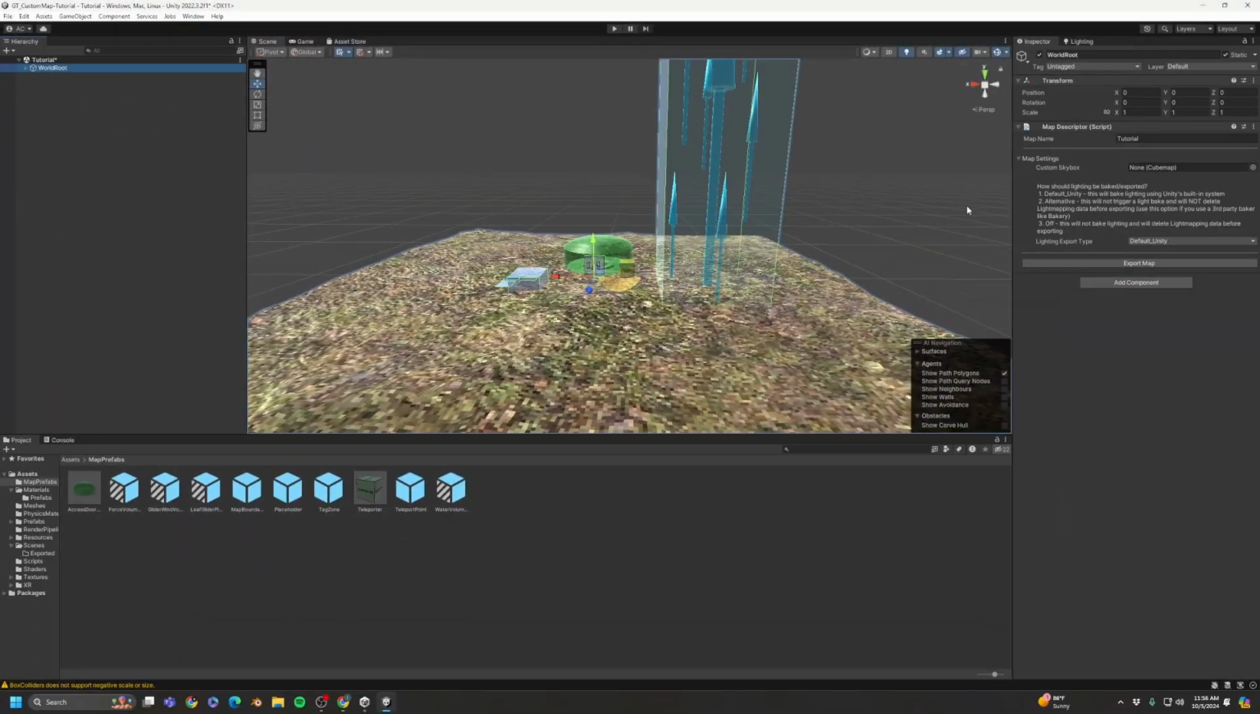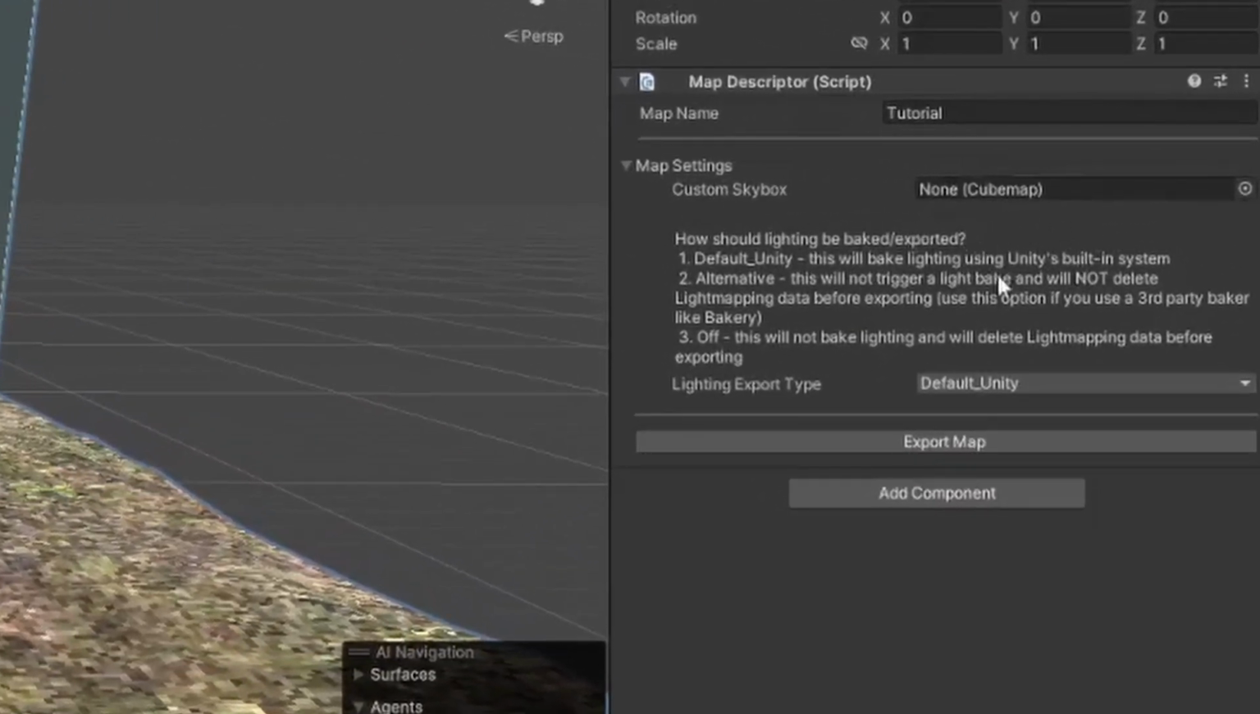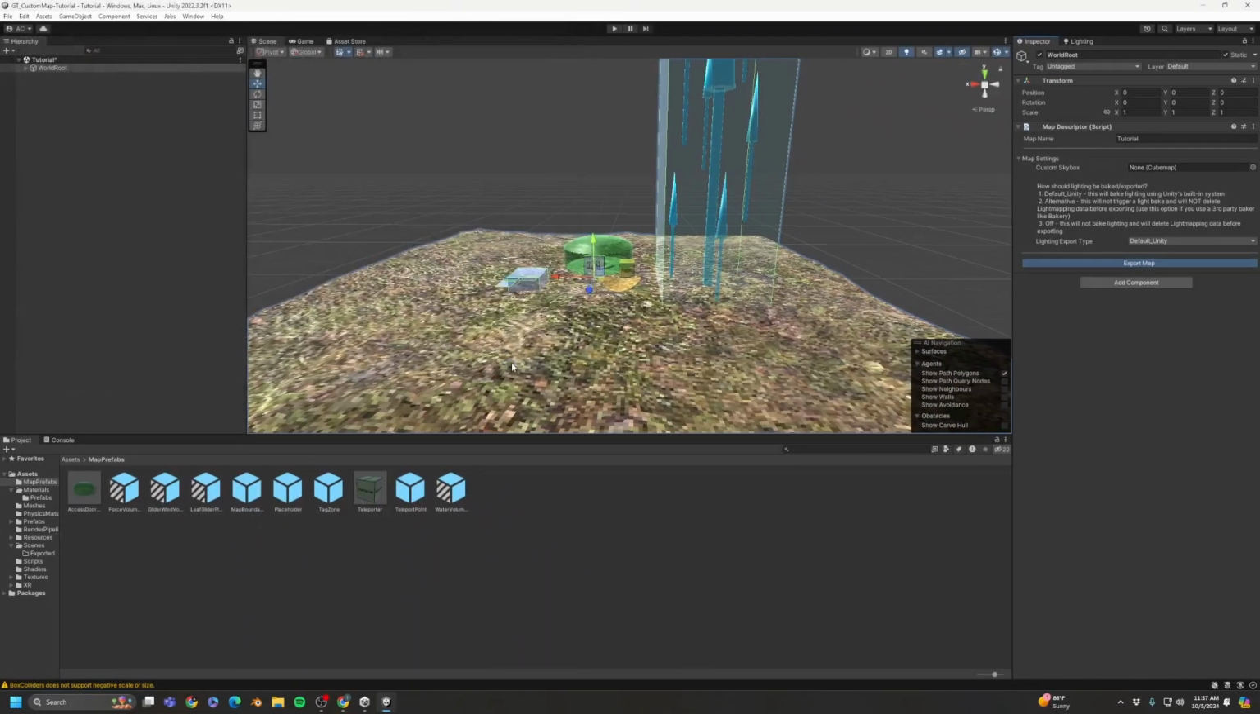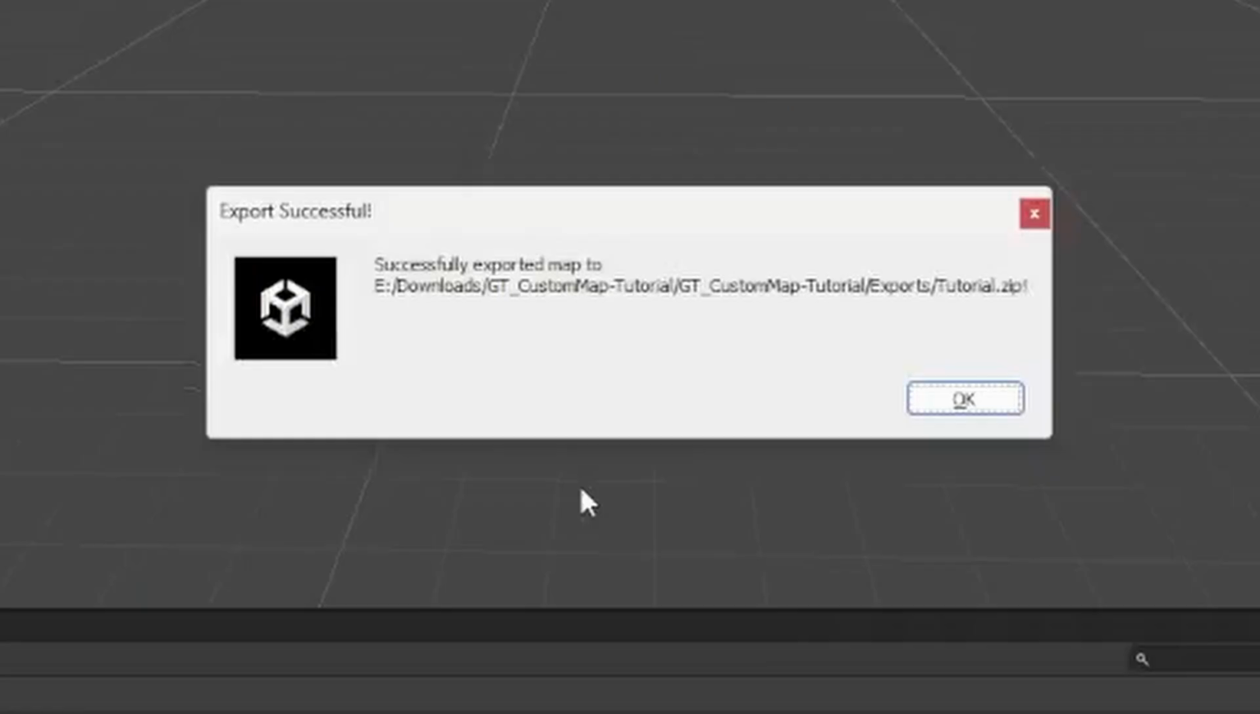Now you want to go to world root. I don't want a skybox. And you want to click export map. Make sure it's here. Make it whatever your name, mine's just gonna be, and now you save. This is gonna take a while because it exports the lights. Okay, just finished. It should say successfully exported map.